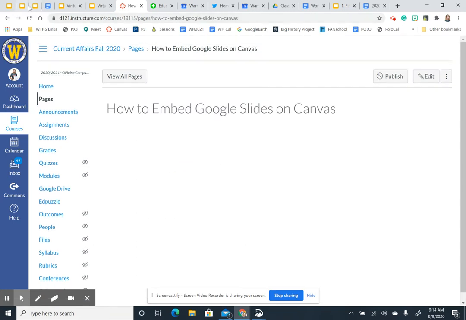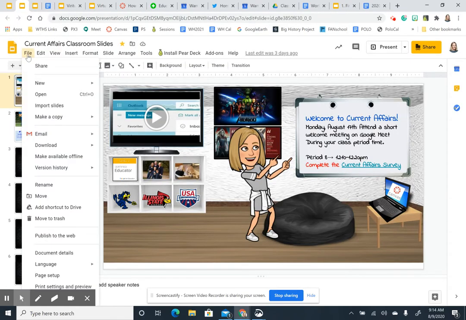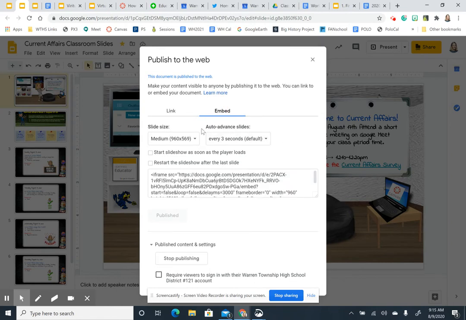So I'm going to start by going over to my current affairs slides. And what you'll want to do is publish it to the web. So you pick this publish to the web. It'll default to link, but you want to select embed. And there's different sizes that you can go with. What I found is that the medium actually works nicely on Canvas. I played around with a couple different options, including the custom, and so far this one seems like the best, but I'll keep checking on that.